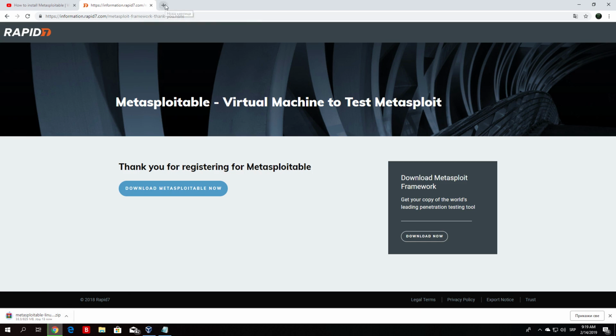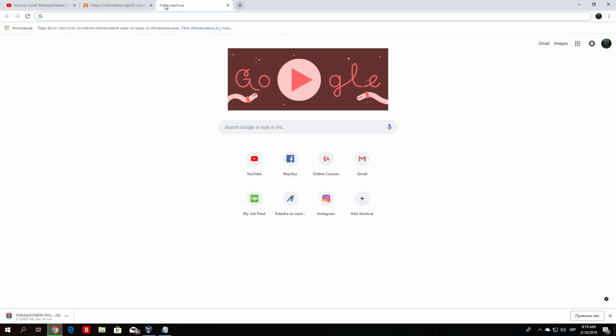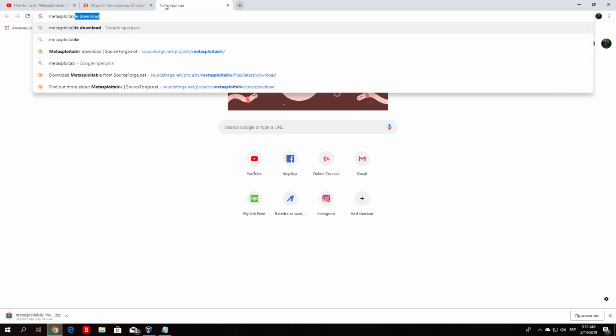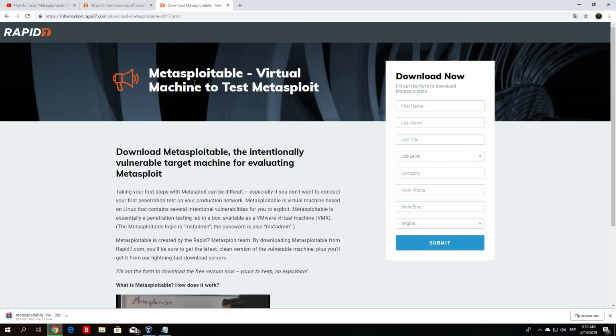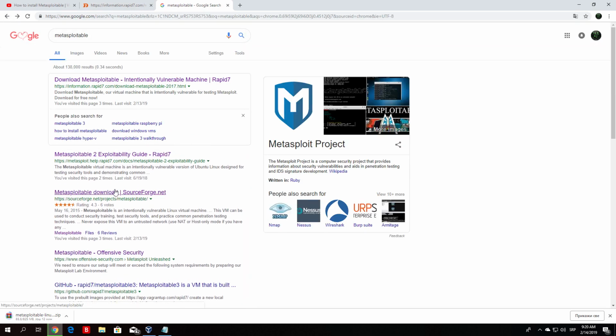Now, it might ask you, let me just show you. If you go and type here in your Google search bar, if you type here Metasploitable and click on the first link, it will ask you before you can download the Metasploitable to make an account. So basically, in order to submit, you need to submit some of this information in order to download the Metasploitable from the Rapid7 website.